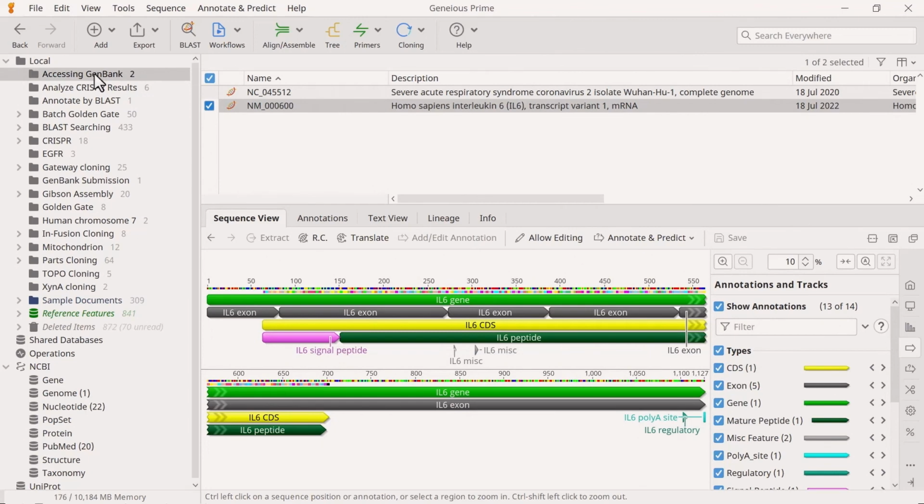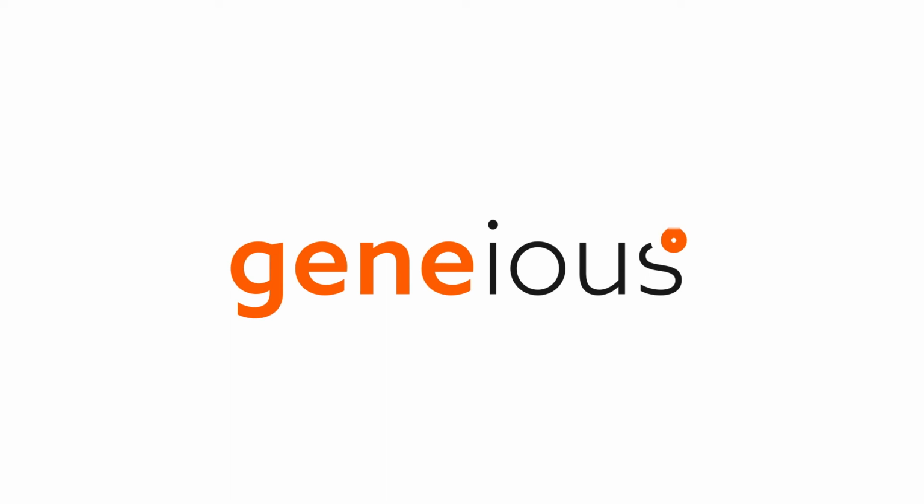And that's how to access GenBank in Geneious Prime. To learn more, visit geneious.com.